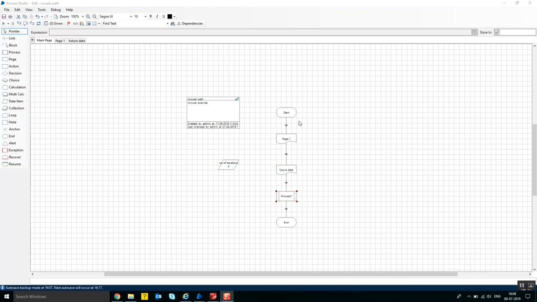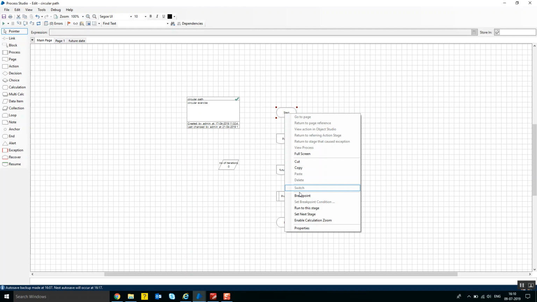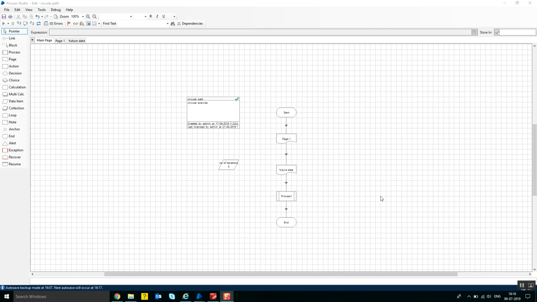In this page we have a start node and end node, and we have two pages, page 1 and future date page, and a different process, process 1. By right clicking on any stage we can have these different debugging steps: breakpoint, set breakpoint condition, run to this stage, and set next stage. So first we will check the set next stage.